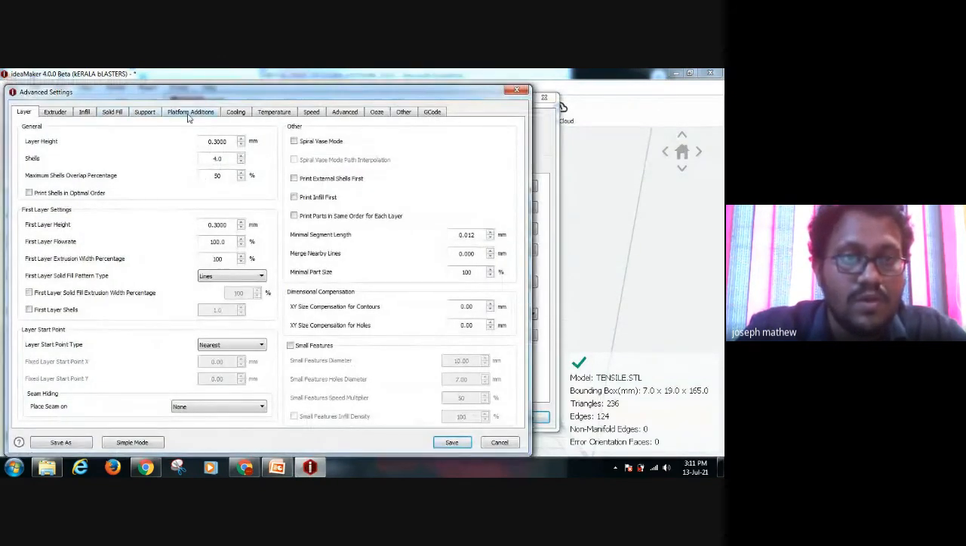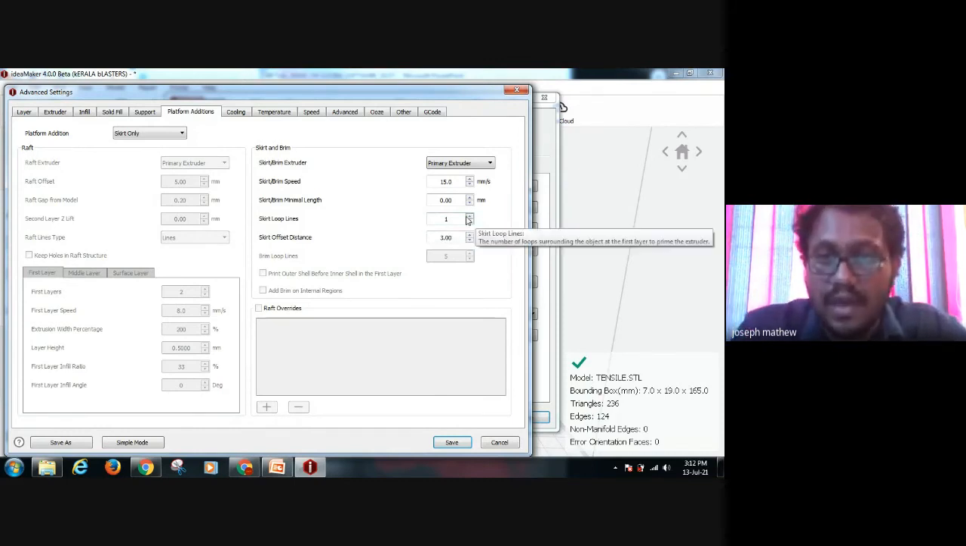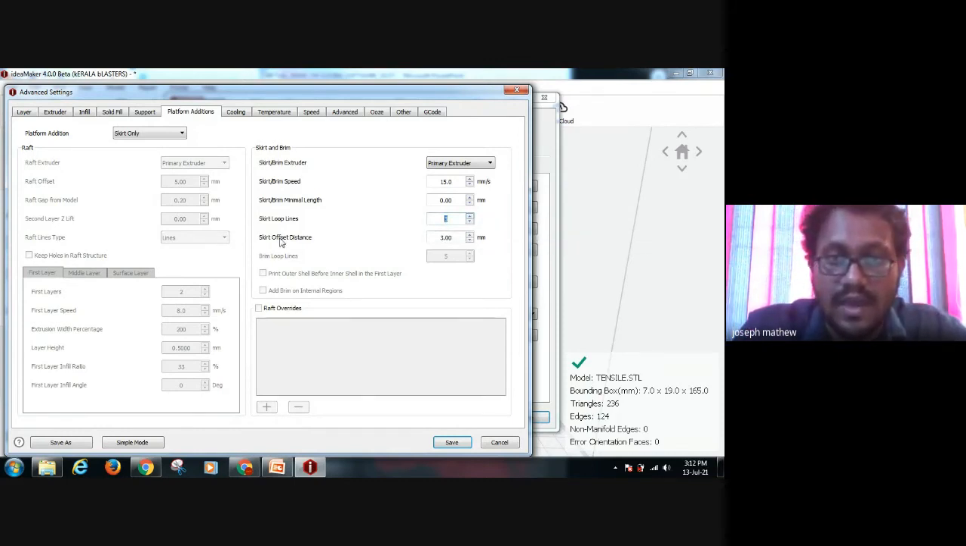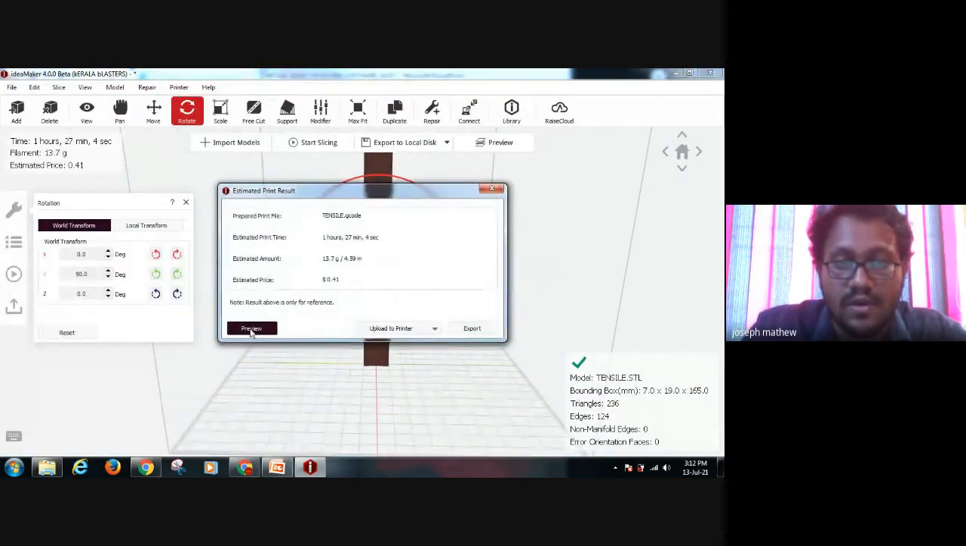arrangement. So when we go to platform adhesions, and if we click on skirt only, you can just select the number of loop lines which need to be printed before going to the 3D printed part. I'm just giving it as 3, and the skirt offset distance, I'll just give it as 10 mm. So you can see the variation of skirt. So click on preview.